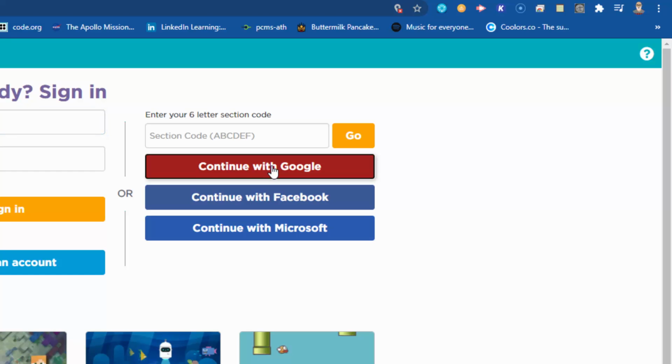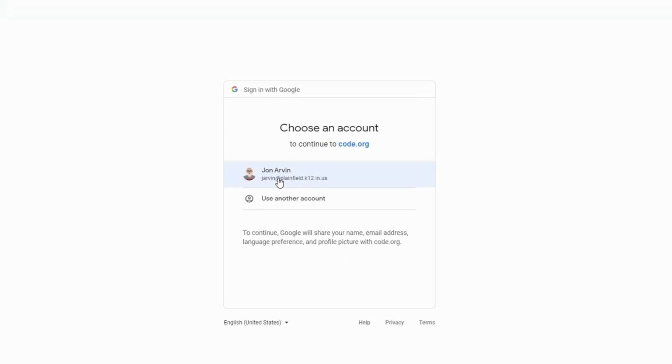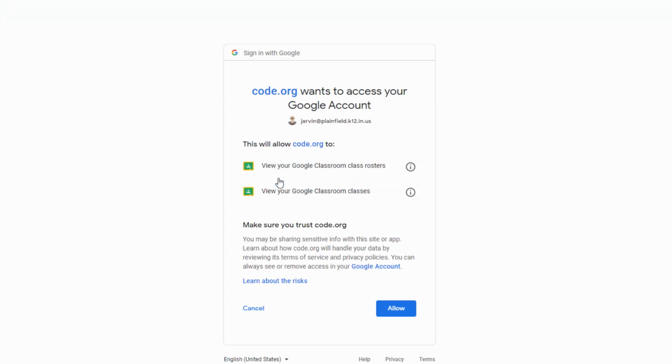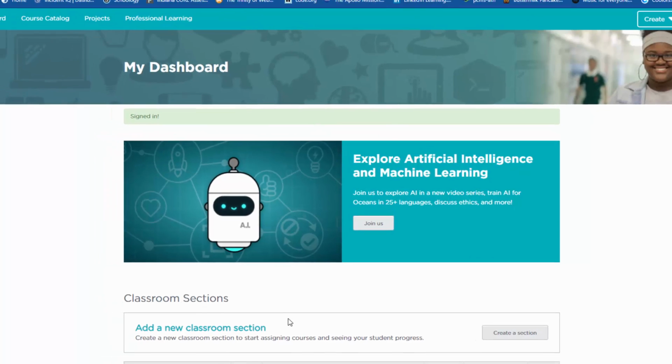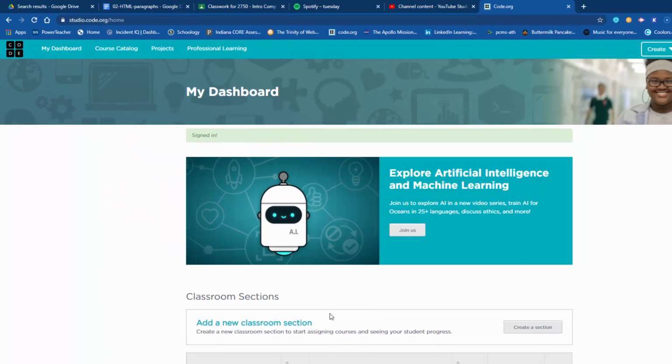So we're going to continue with Google. Make sure you do that. You may have to identify yourself. Do that. This is because I'm a teacher and I have it all connected to my Google Classroom, so I have to say allow right there, but you won't have to do that. And so now I am on code.org.